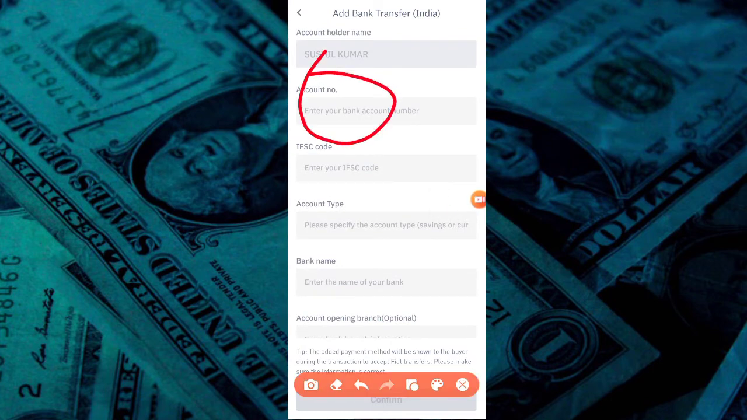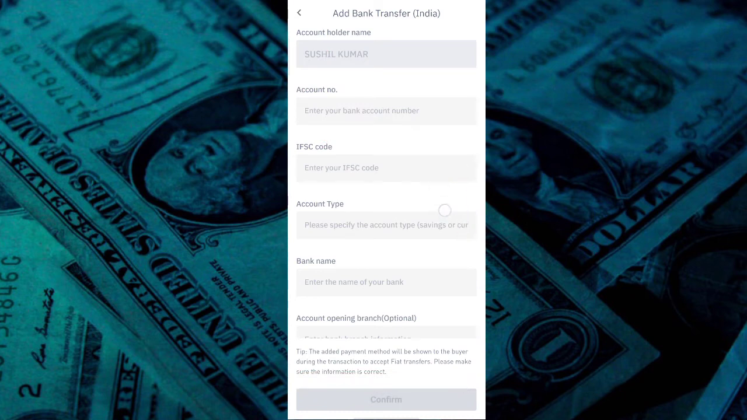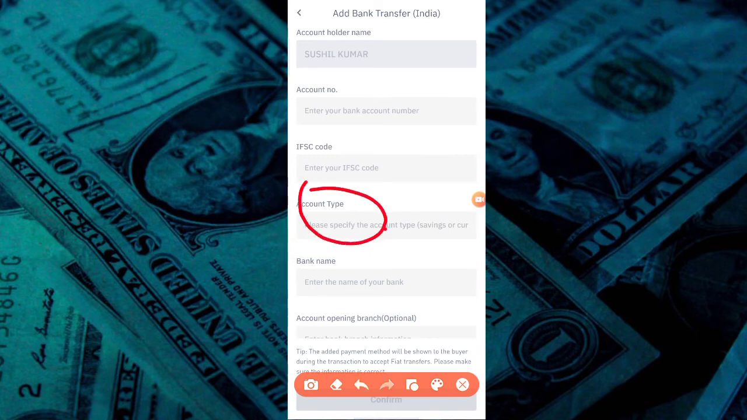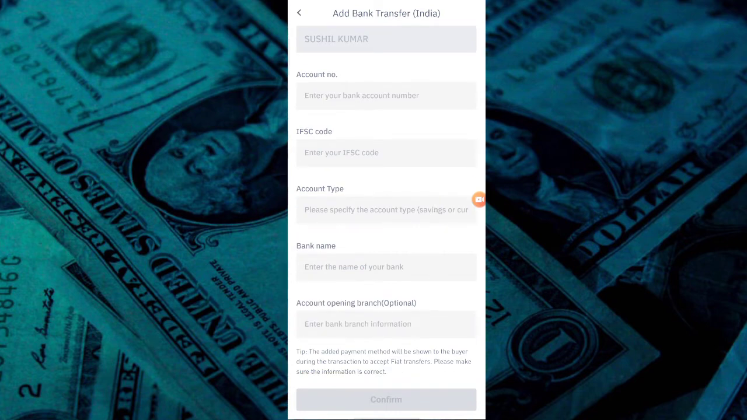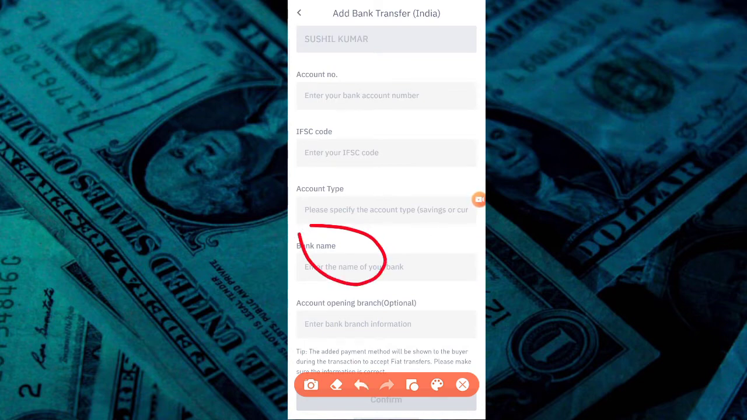You can enter your account number, IFSC code, account type, bank name. I suggest you enter all details. Means you have to enter your bank account details, Paytm details. You can fill in all of them, because many sellers do. You can enter account type as a savings account or current account, IFSC code, bank name. What is your bank name? Account opening branch is optional, no need to enter it. Okay, you can enter the bank name.